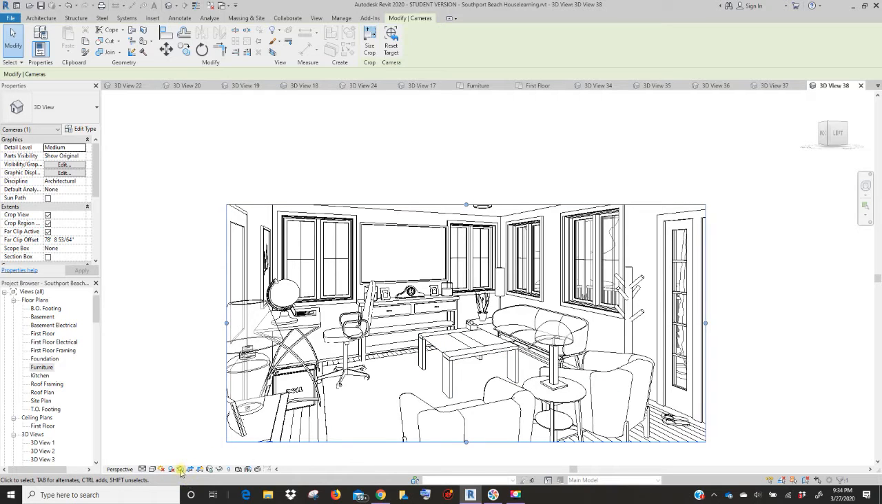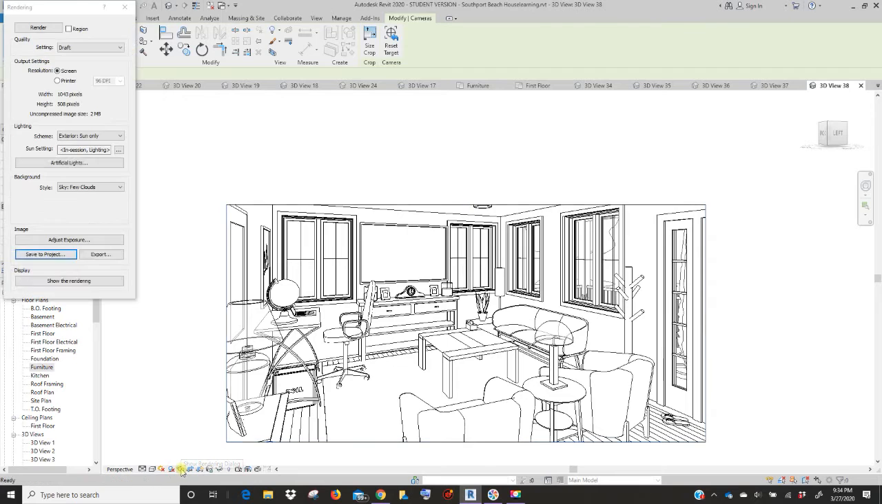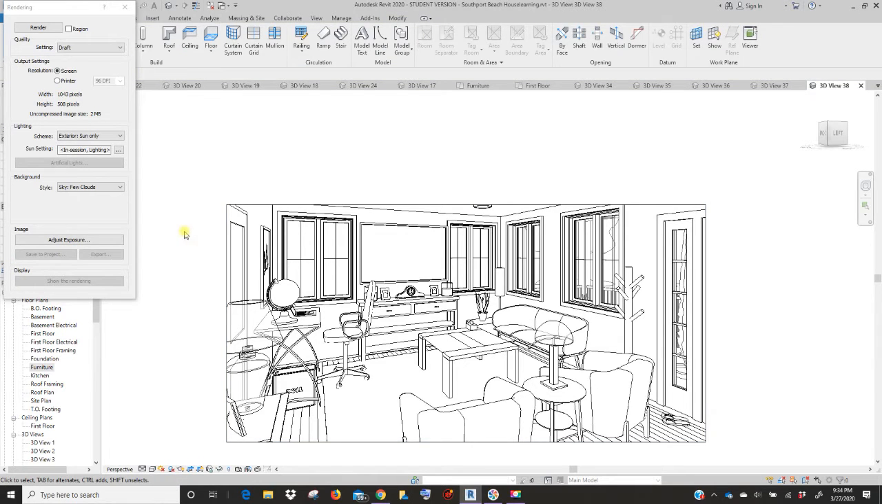Now, down at the bottom of your screen, you have the little teapot, Show Rendering Dialog. When you click that, with our computers in the lab, we probably could have knocked this up to high, but with your school laptop, I really wouldn't go any farther than medium. So you want to change your setting to medium, and we are inside, so we have to change our scheme. We need to change it to interior, sun, and artificial.